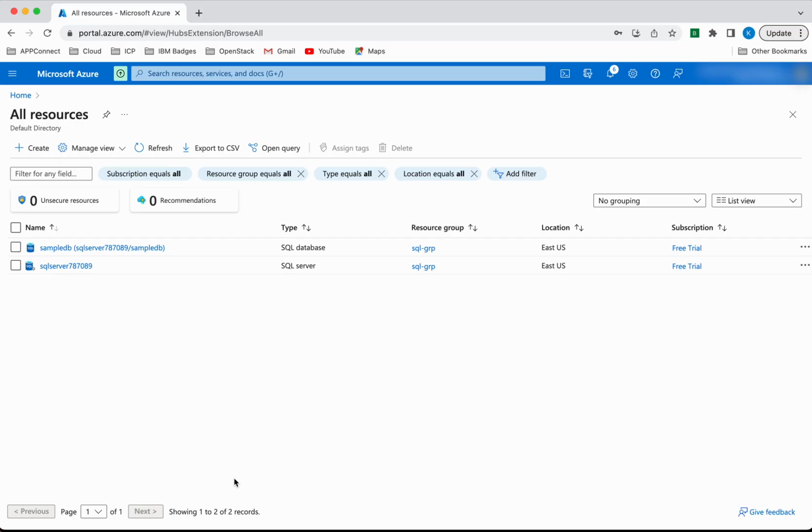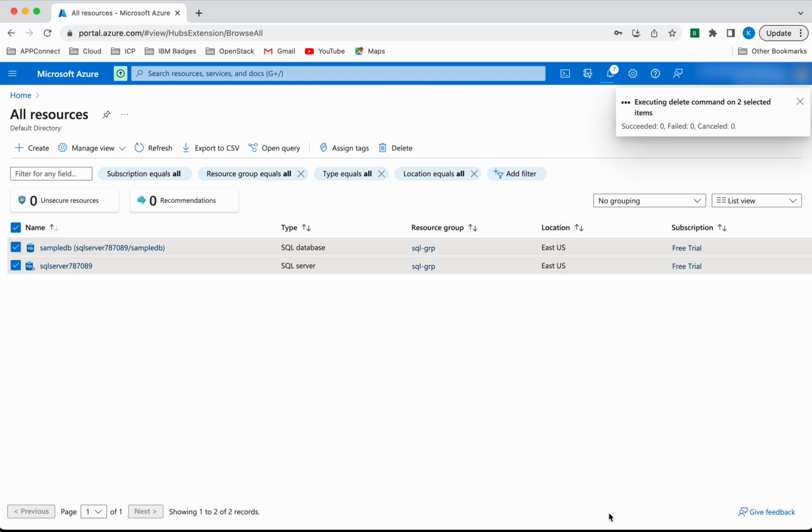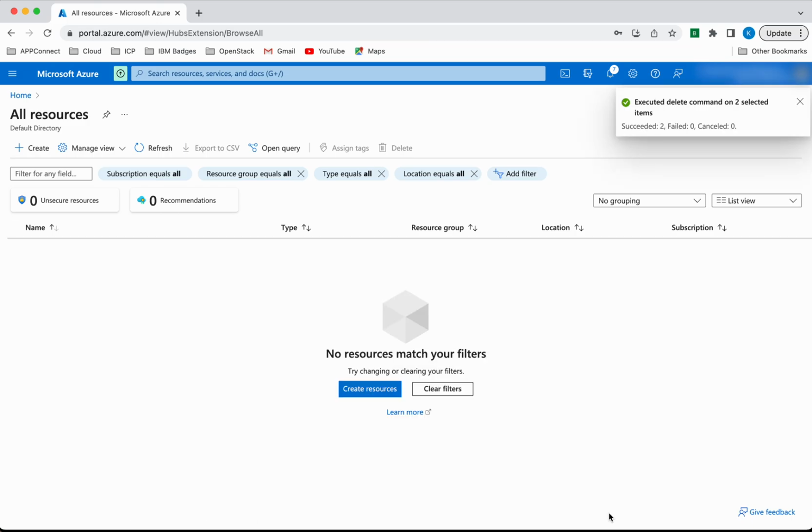Now let us delete the database as well as the SQL server which we created. Click delete. Click yes. Click delete. It has successfully deleted the DB. Now it is deleting the SQL Server. We could see that both the SQL Server and the sample DB database which we created have been deleted. In this demo, we have seen how to create and delete a SQL database.